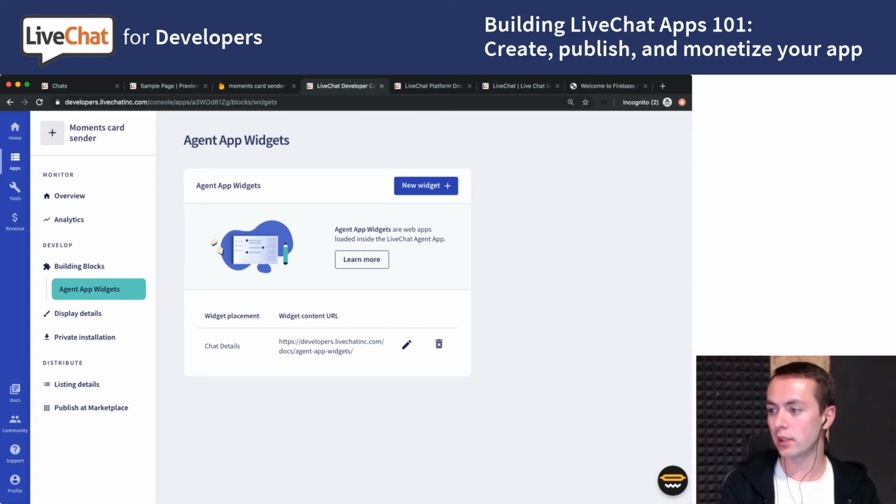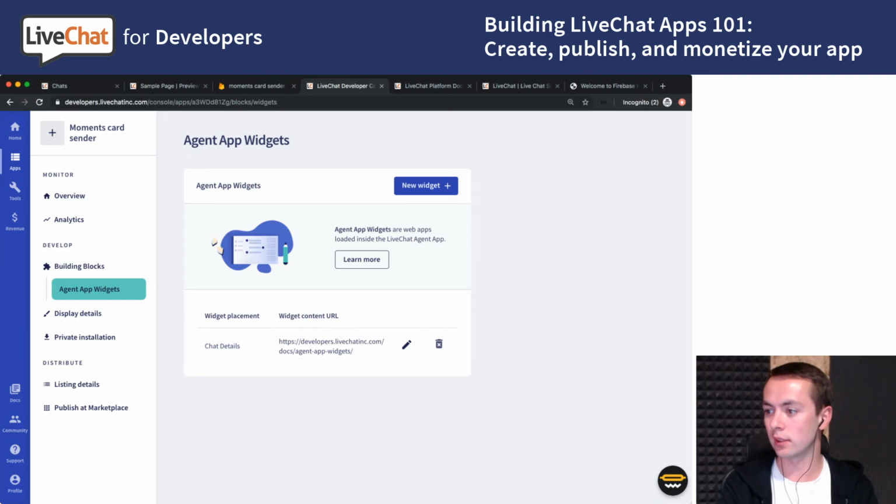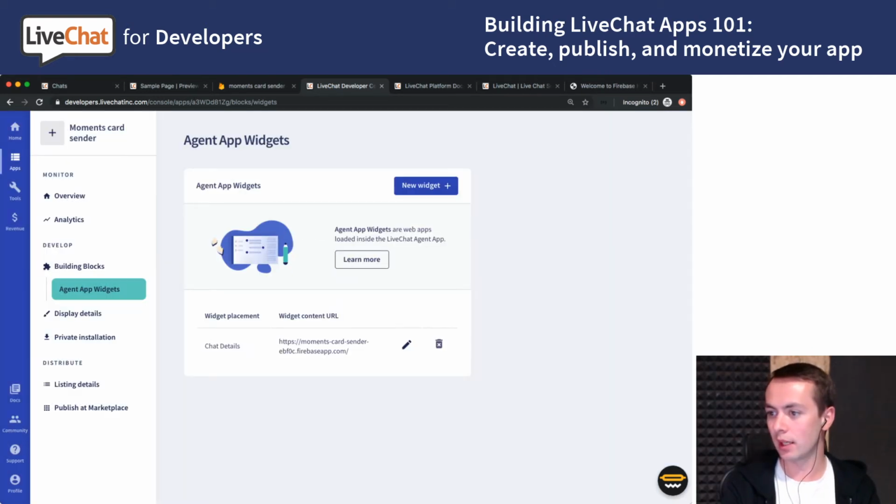Agent App Widgets here will load the page that we created. So let's copy that URL that we got from Firebase, and here edit this widget content URL with this pencil icon. Place the link here. Widget placement for us will be chat details, and let's hit continue at the bottom. And that's it about the Agent App Widget building block.